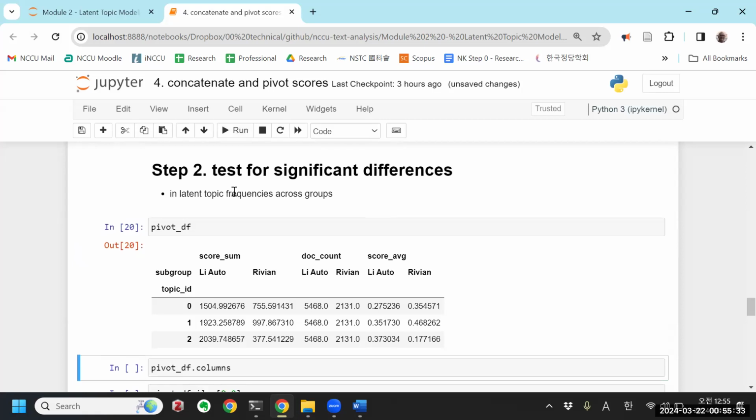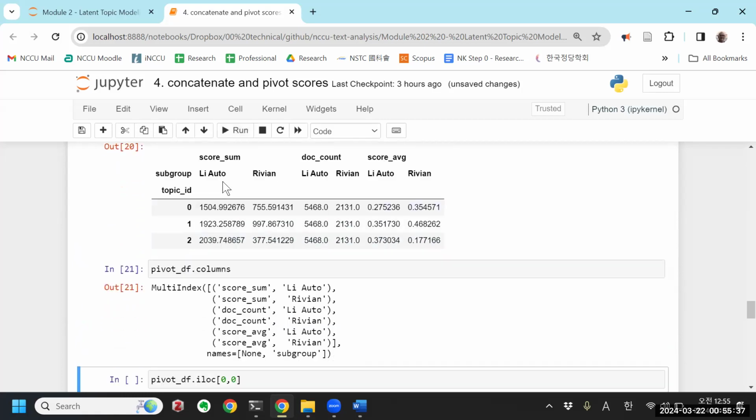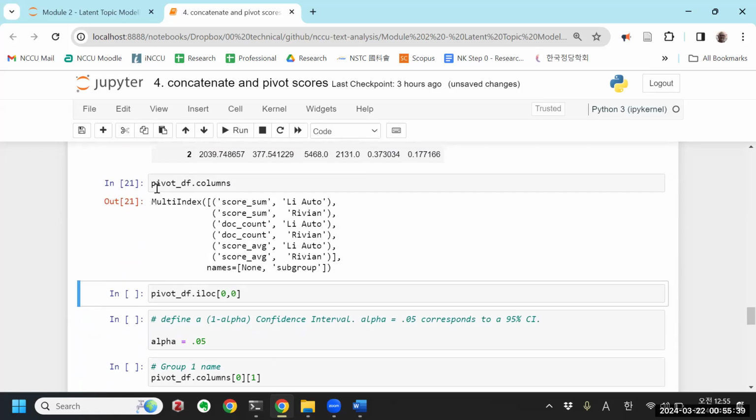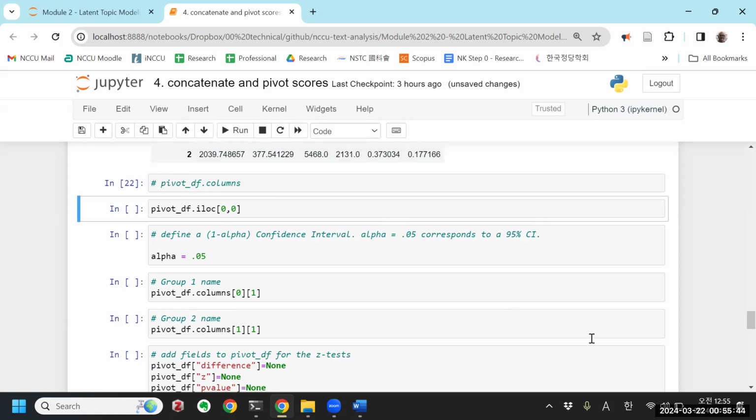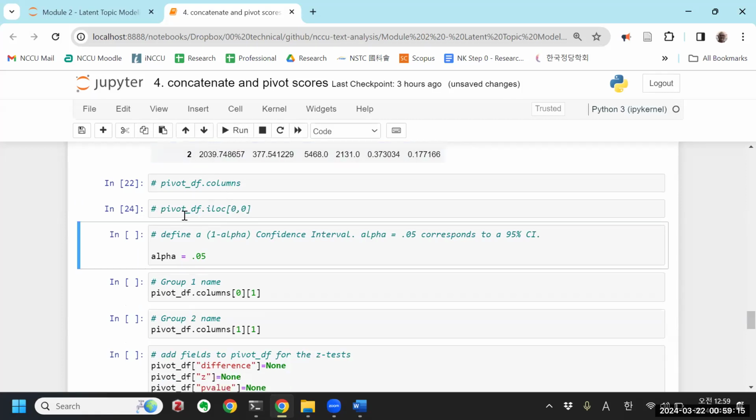Here's the pivot table. I'm going to just add some statistics onto the end of this. So we'll need this. All right, these are just some things I ran earlier to make sure I was coding it correctly. You don't need those.